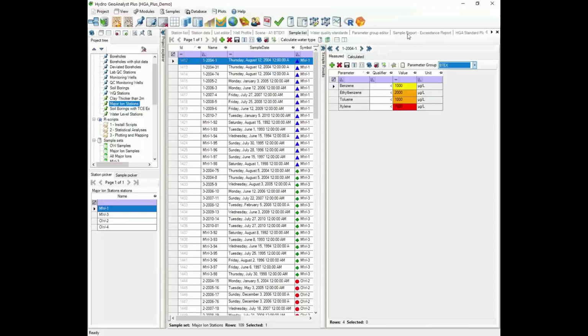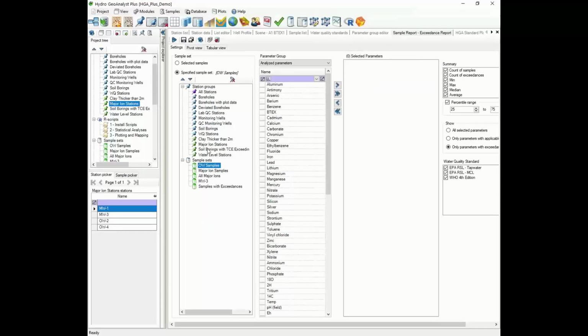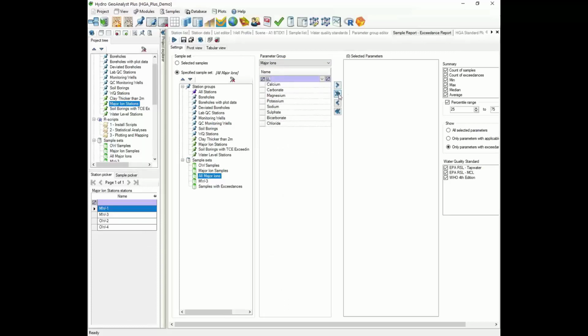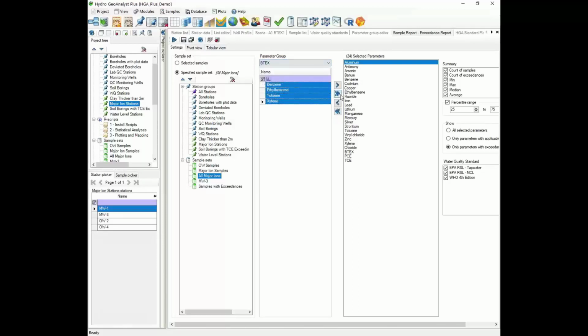This also brings us to our sample report. So what you can do is if we've built a series of station groups, say we have a sample set for all of our major ion collection, and we want to look at the major ions, we can build a report here. So this has all of our major ions, and say we're also interested in organic constituents. And again, we'll add in BTEX, and if I hit refresh, BTEX will be there. So we can add those in as well.